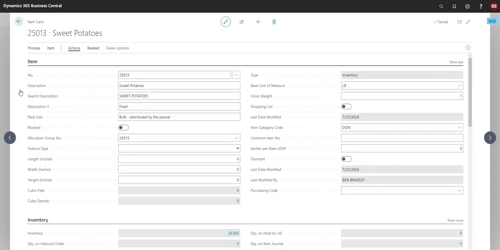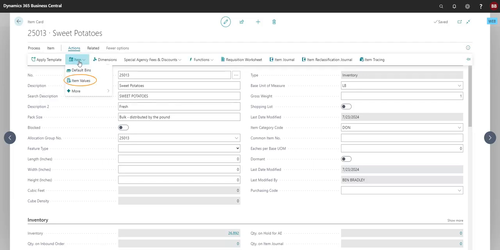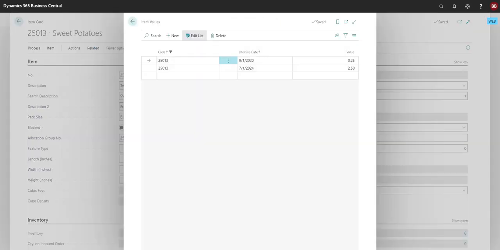From the item card, select Actions, select Item, and select Item Values. From here, item values and their effective date are established. This example has 2 entries, but you can add an unlimited number of entries. With the item's values reviewed, let's run the Inventory Valuation Report.